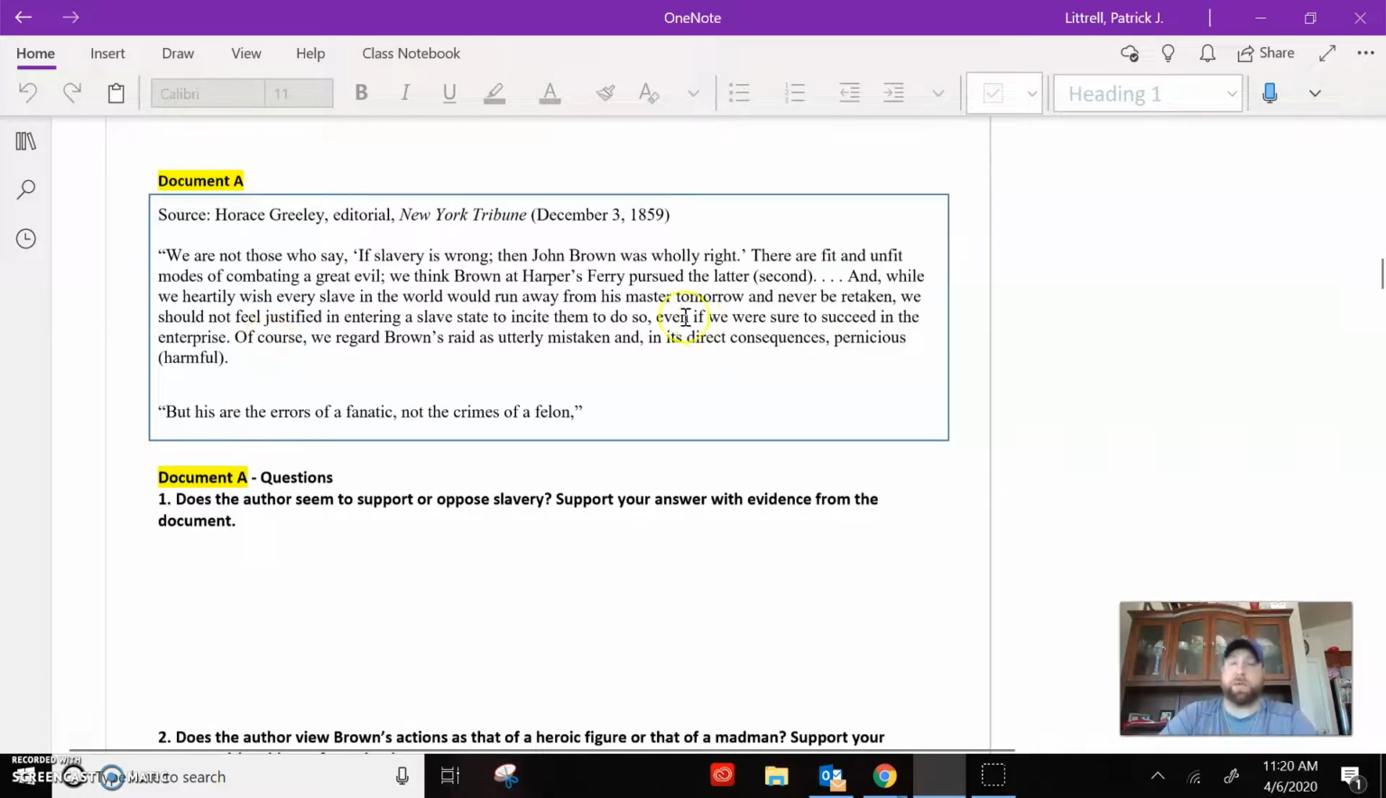Then we get into the actual documents. What's assigned here is that you're getting six documents. I want you to read and answer questions for all six, and then three of these documents are going to help prove that he's a hero, and three you can also use as support for a villain. So you're only going to use three of the six, depending on how you want to argue whether John Brown's a hero or a villain.